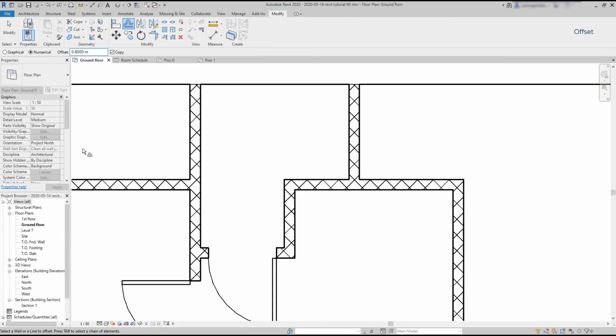Now let's see more offset options. It's not required to copy the object, I can just move it. If I untick this box, copy, and apply the offset to the left. Okay, this was numerical offset.